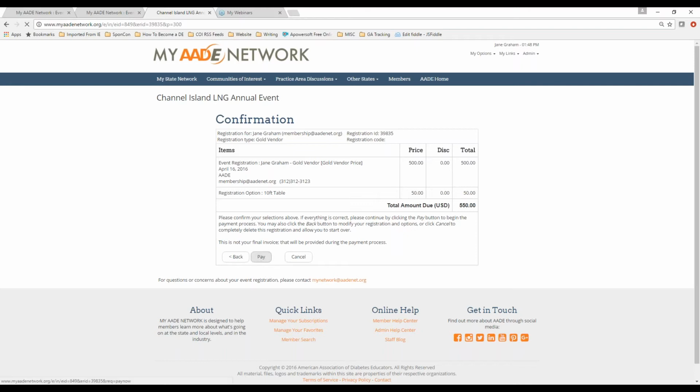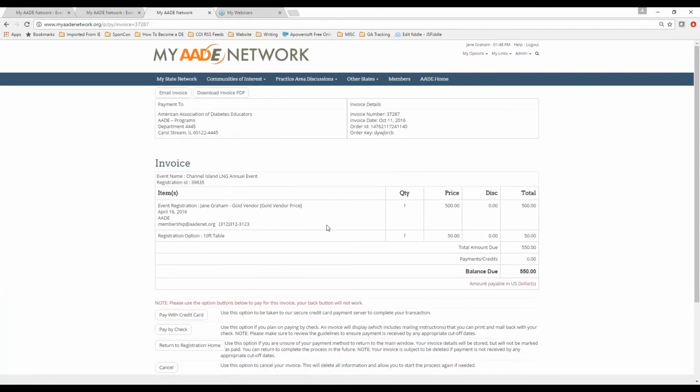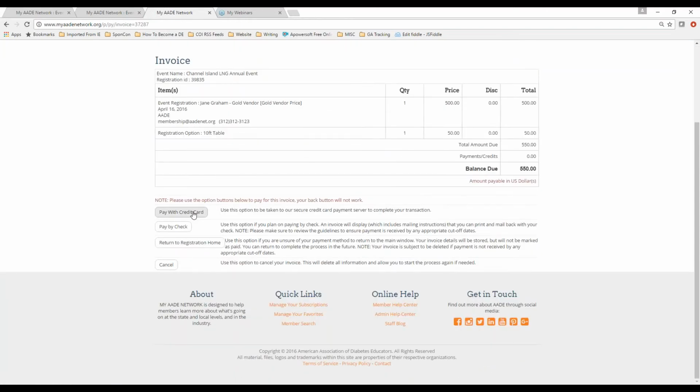Now, if she hit pay, she could go ahead and complete payment online by paying with a credit card. It would run everything right there. She could print out the invoice. It all works. If she wanted to pay by check, it would produce an invoice which she could mail in with the piece of paper. It comes directly to the AADE office. The funds are deposited into your account for your event. So everything works pretty seamlessly.